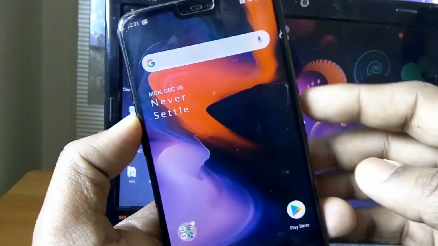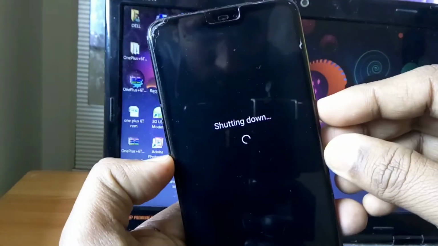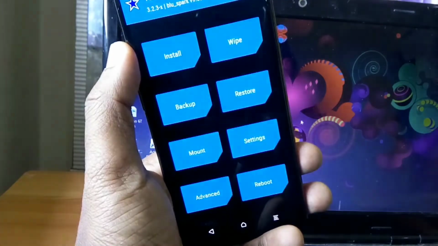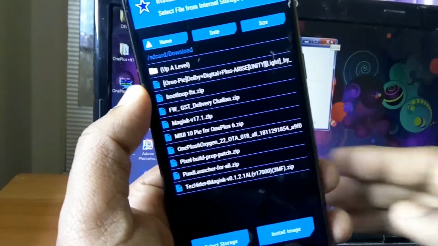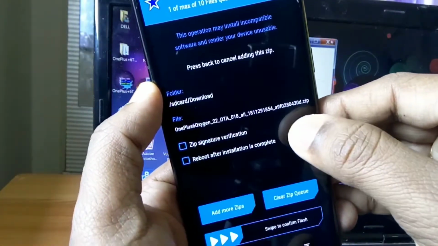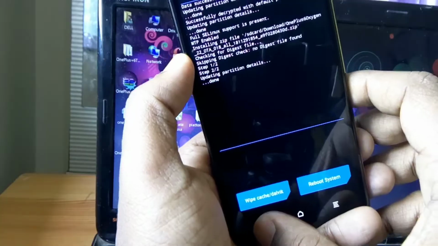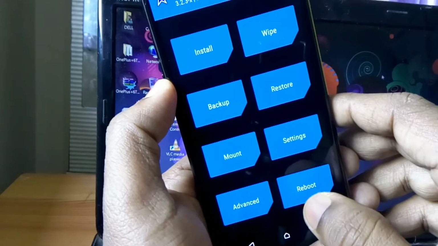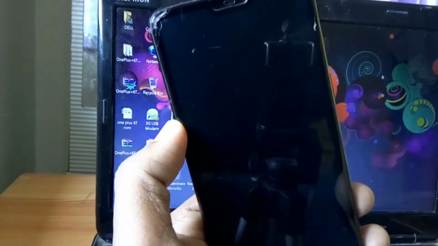If you are not on these OS versions, then you have to flash both the mentioned ROMs before flashing the MIUI 10, two times in your TWRP. Here I am flashing the Open Beta 8 only a single time because I am already on the Open Beta 8. Then you have to reboot your phone into the bootloader, that is the fastboot mode.